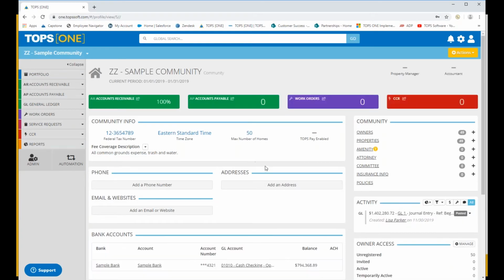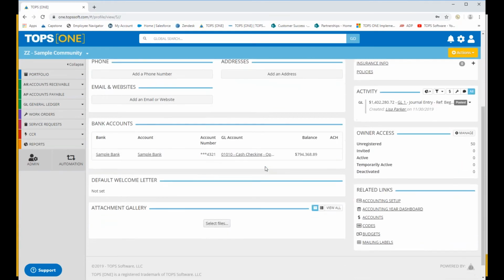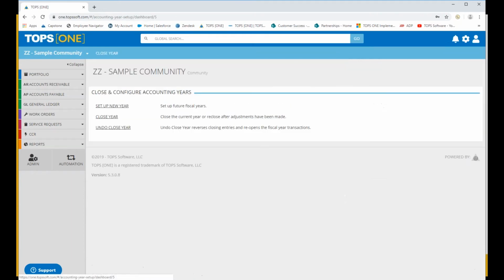And now you're on the community's main page. If you scroll down to the bottom of the page, you'll see related links. This is where all of your information will be handled, and you're going to go to the accounting year dashboard. When you click on the accounting year dashboard, again, as we spoke about earlier, you'll be able to set up a new year, close a year, or undo the close year. And you'll learn more about close year and undo a close year in part 2.